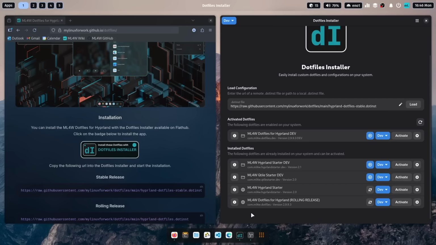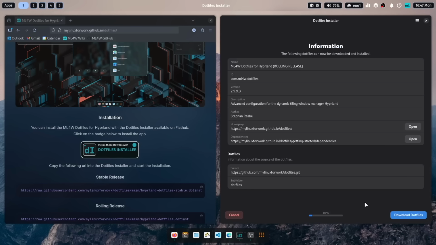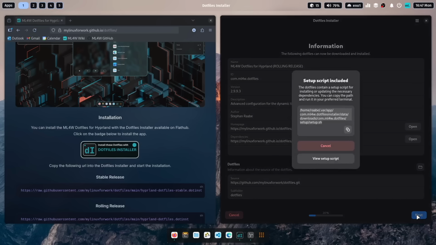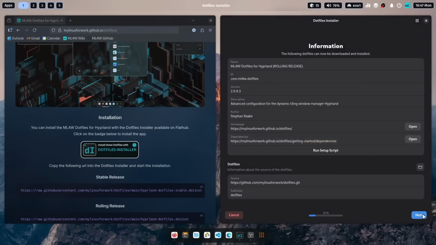Or if you have already installed a version of the My Linux for Work Dotfiles with the Dotfiles Installer, you can just click here on the refresh or on the update button to update the files. Yeah, it will download automatically the latest version for you. It's always recommended to execute a setup script to make sure that all packages are available. I will skip this for now.